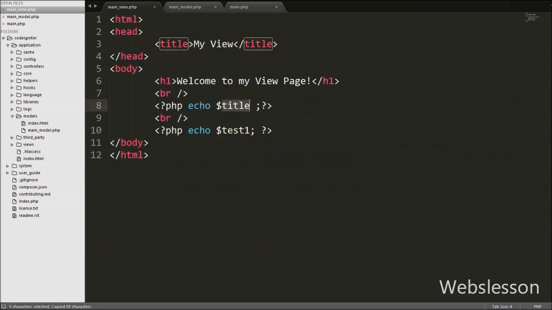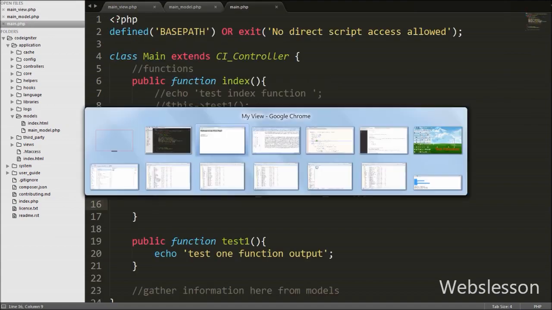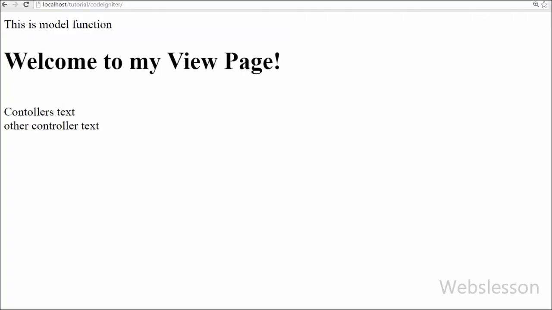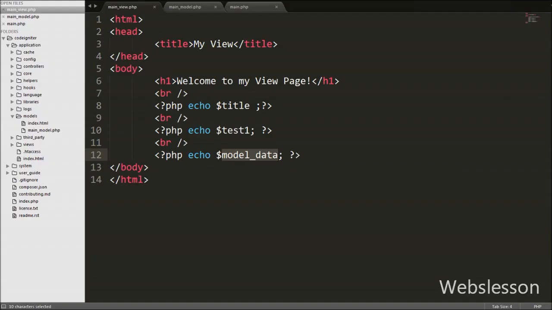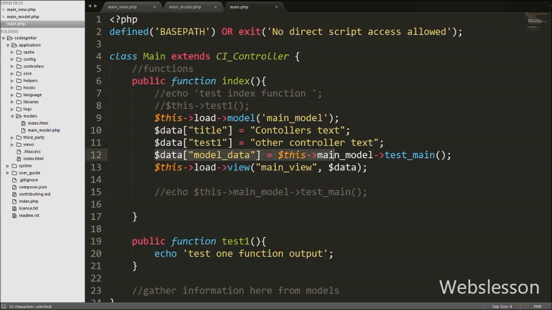Now we define this variable's value in the view file, so we go to the main view file, and in this file we write open and close PHP tags, and between the tags we write the $model data variable, save this page and check in the browser. Friends, you can see one new text, "this is model function", which is the output of the model function which we stored in the controller, and from the controller we passed that data value to the views file and showed it on the browser. This way the controller gathers data from models, and from controllers we load it into the views file and get the output in the browser.